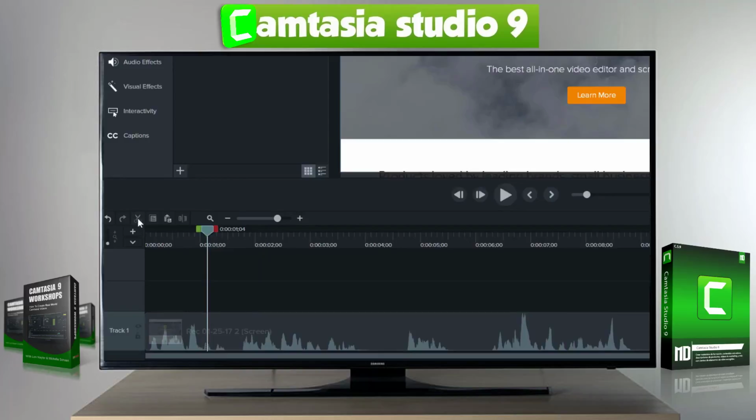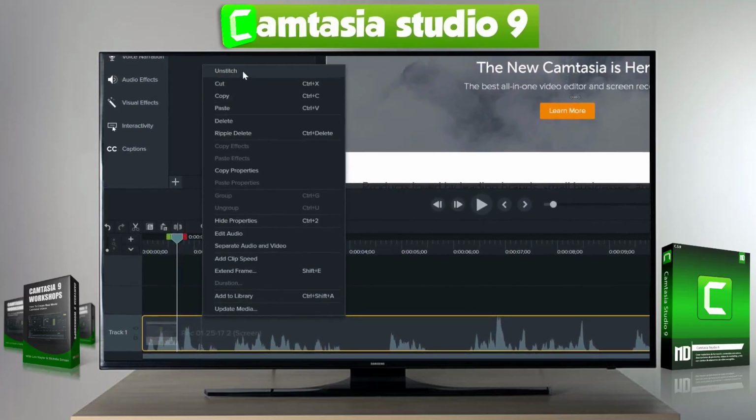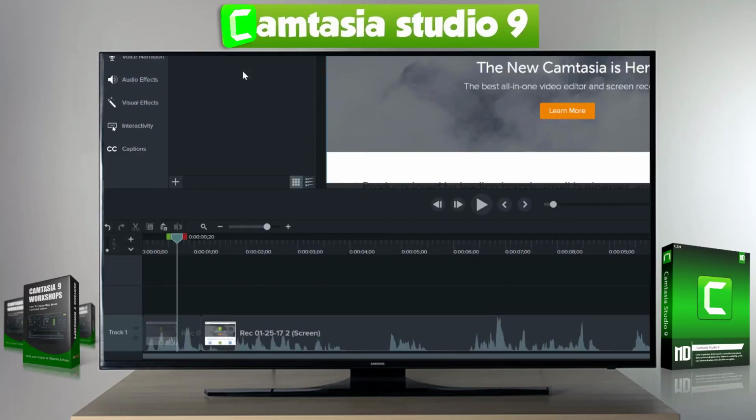Another way to stitch media is to select part of a clip and click Cut. This cuts out the selected media and stitches the 2 parts together. To unstitch media, right-click on the stitch and choose Unstitch. This splits the media into 2 parts.